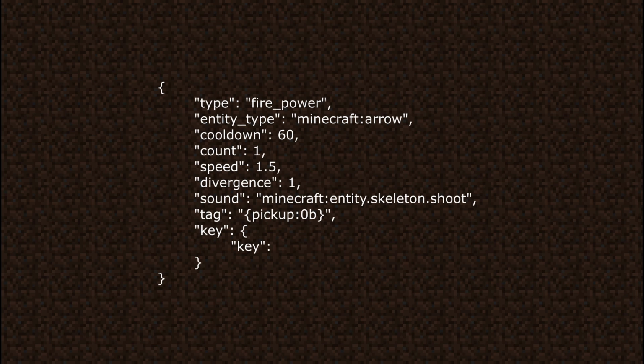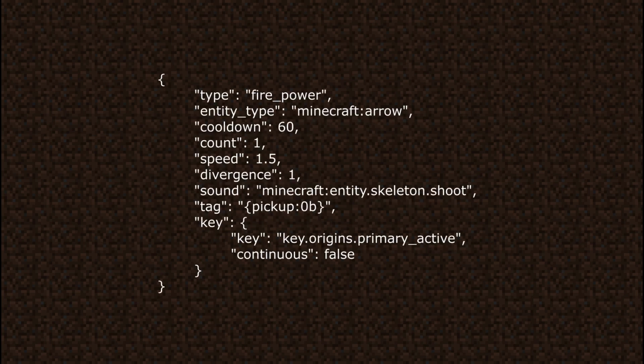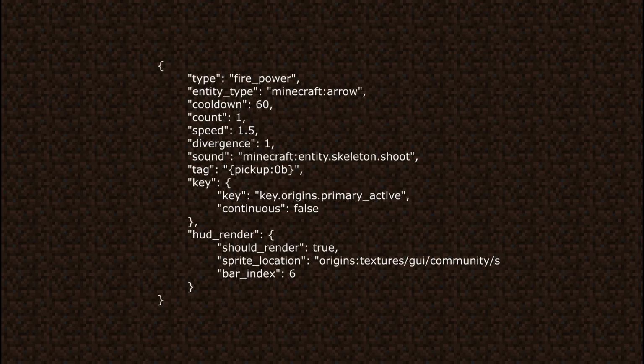The key parameter in the field is how you define what button you want to press to activate the power. This can be the jump button, or the attack button, or one of the two keys that Origins has especially for these powers. The continuous parameter controls whether or not the effect should be constant when the button is held. Finally, there's the HUD render, which is the field that defines what your cooldown bar should look like. When you want the HUD to be shown, you should set should_render to true. Then the sprite location will tell you which set of resource bars you want to use. I'll have a link to the wiki page that has all of the bars on it in the description. Then, to go along with the sprite location, you can put a bar index, which specifies which bar on the image to use.